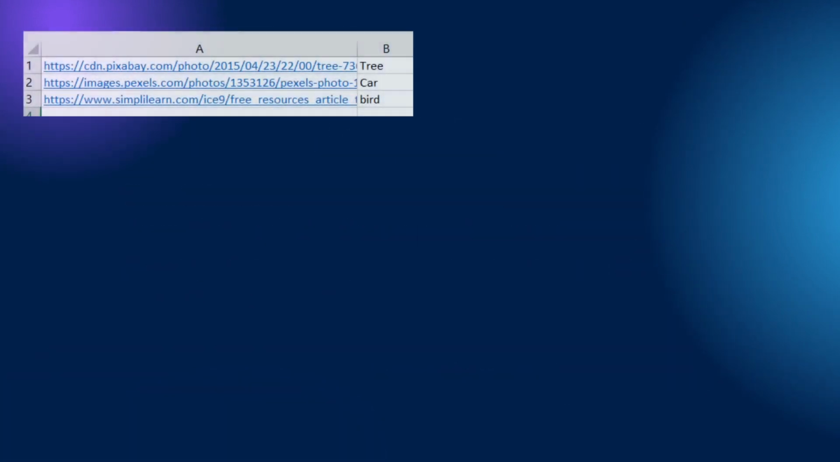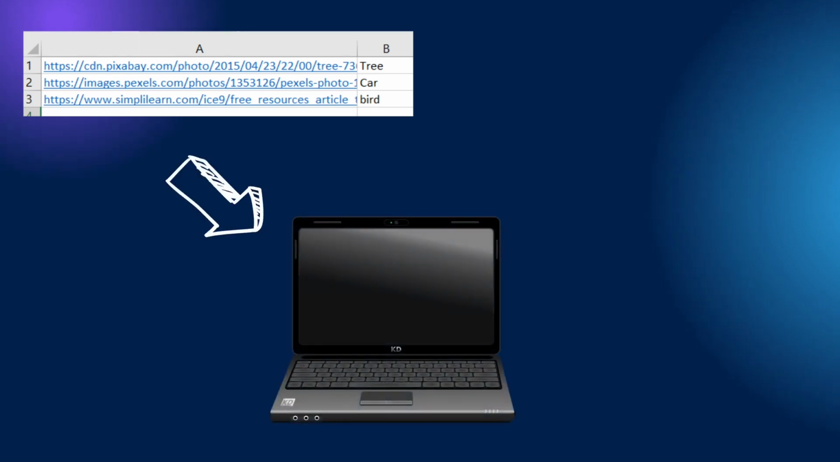Let's consider this Excel data as an input for our algorithm or machine. It has two columns and three rows. The first column represents the URLs of different pictures, and the second column represents the labels for those URLs. Like the first row has the URL for the tree and label tree, and the second URL has car and label car. Like that we have three rows. We feed this data to make the machine understand the name of the picture in the URL.